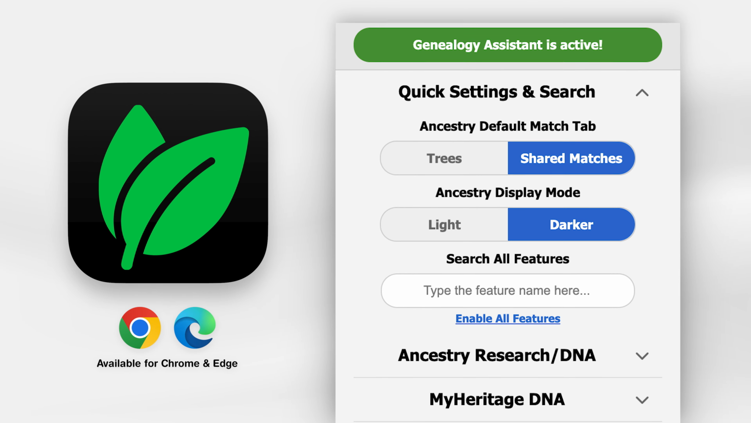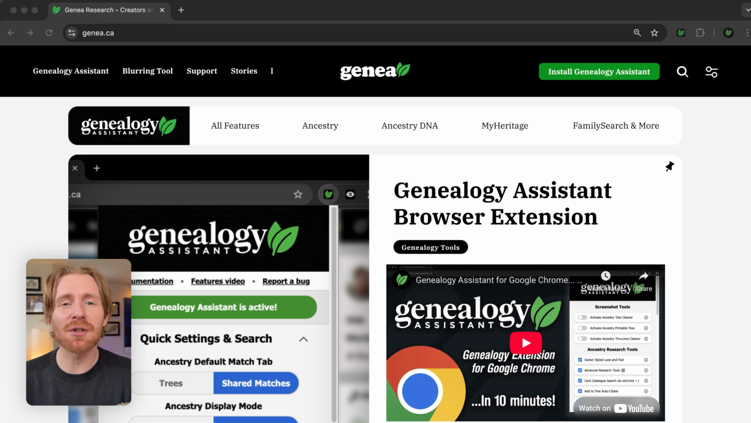One of the most powerful tools a genealogist can have in their digital tool belt is Quick Search, a feature of Genealogy Assistant that brings information to your fingertips without interrupting your research workflow. In this short video, I'll walk you through all of the ways that you can leverage Quick Search in your own family history research. Let's take a look.